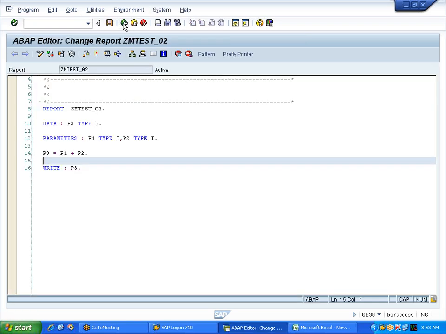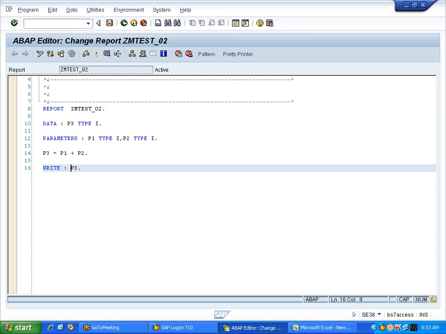In the write statement, in single quotes, you give 'The sum is', and then put a comma, then the variable sum. Because these are two things, this is a literal and this is a variable. Whenever you are giving a literal, put it in single quotes. Whenever you are giving a variable, no need to put a single quote. Don't put single quotes for a variable.